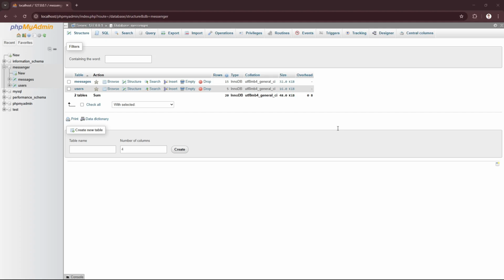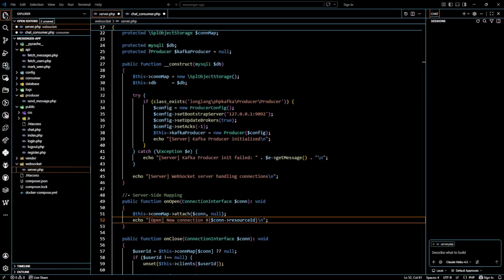So now let's take a closer look at how it is implemented. Server-side logic and connection mapping. In our chat server class, we maintain an SplObjectStorage map. These structured maps link network sockets to our database users' IDs. When a client authenticates via WebSocket, we immediately loop through all other active sockets and broadcast a presence event. This tells everyone's client that a new user just came online.